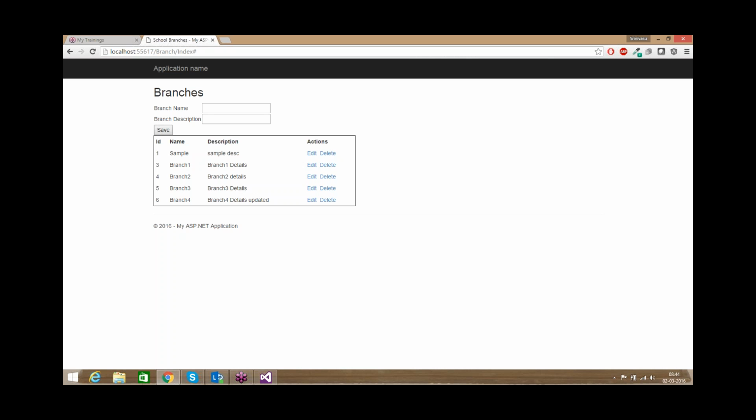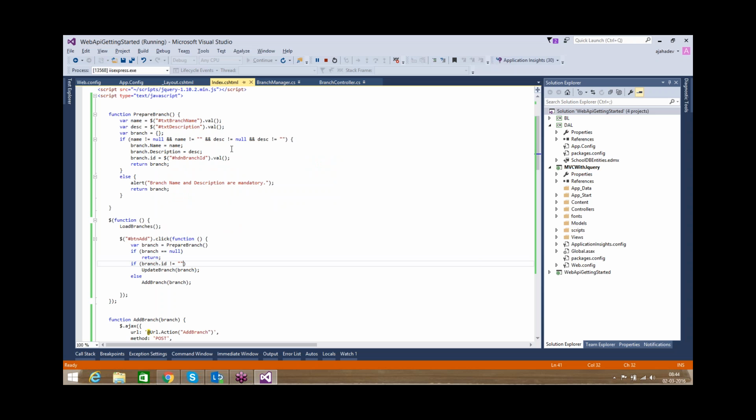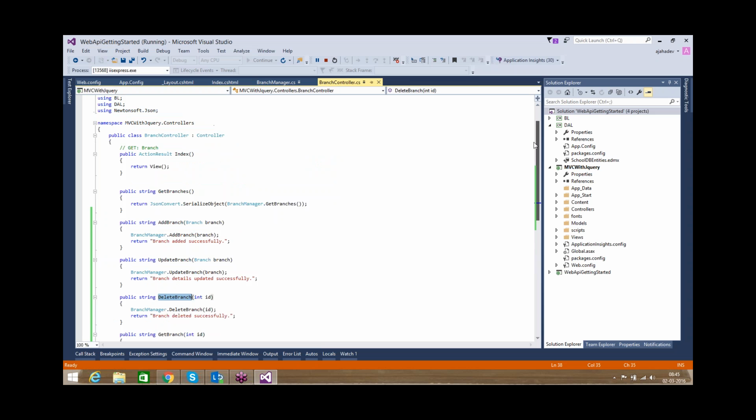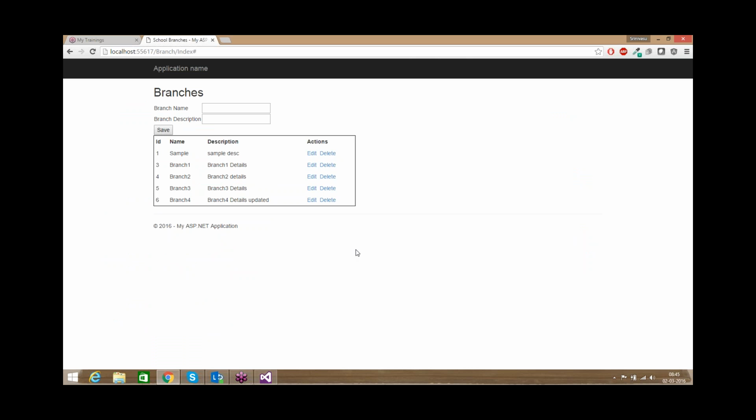Tomorrow we'll see, this is web API only. Whatever calls we are making, this is web API only. If I create a web API controller also, I have to copy all these methods from here and put them there, into the web API controller. I will explain that. So the main advantage of jQuery is asynchronous processing of your records.